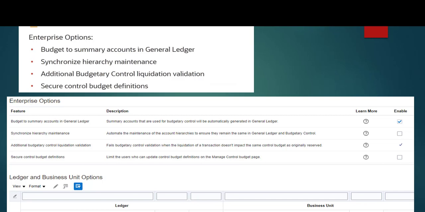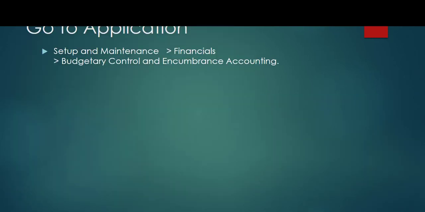Finally, secure control budget definitions. We have got that enabled as well. This is going to limit the users who can update control budget definitions on the manage control budget page. And as I say, we are going to talk about security within our budget as well. Let's go now to the application and check these options and other options.